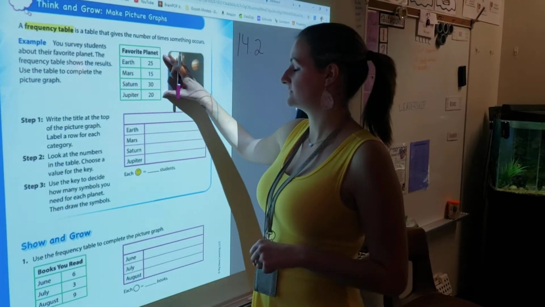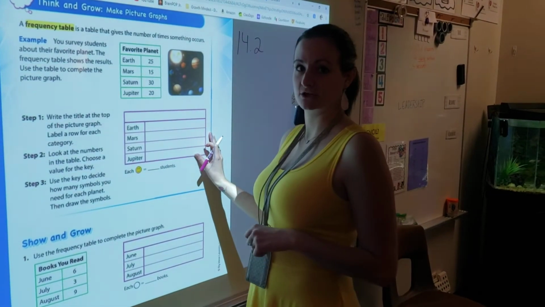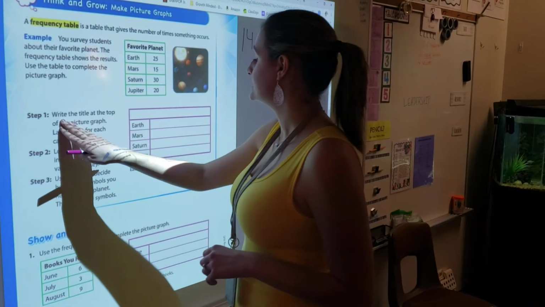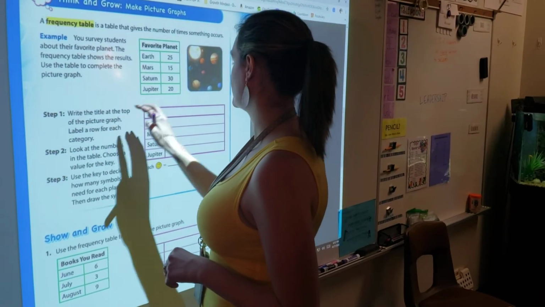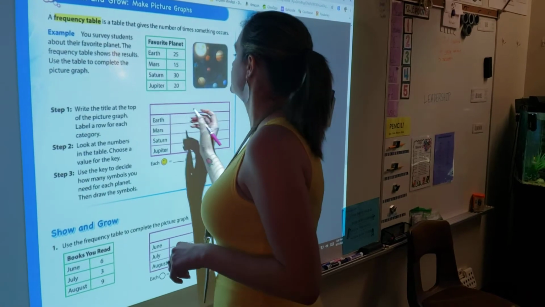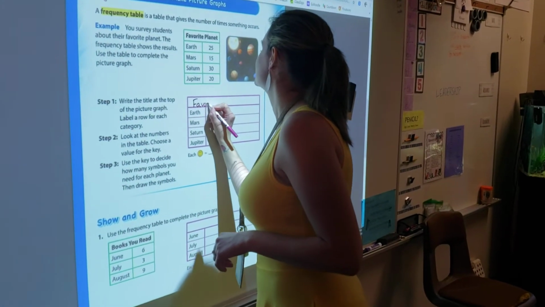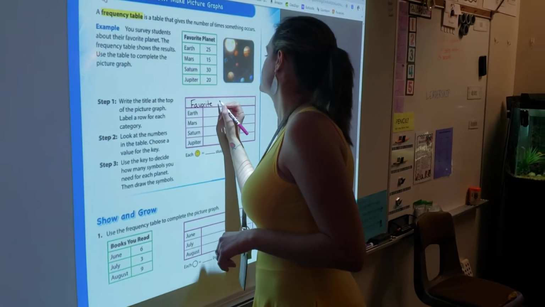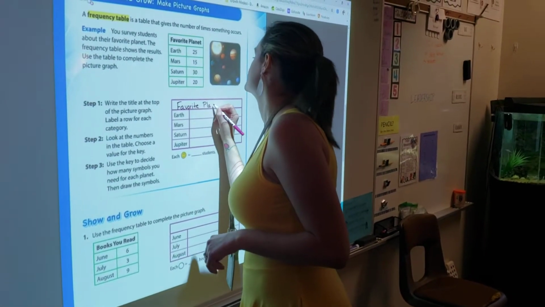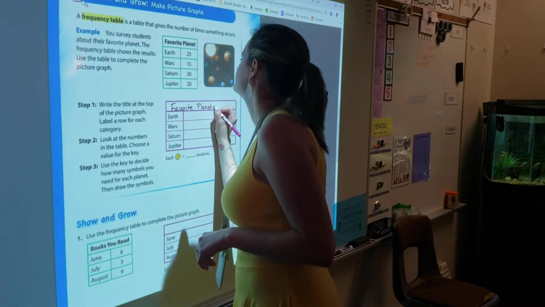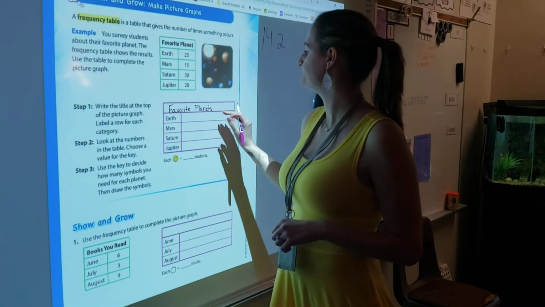So we're going to take this information and put it in a picture graph. Write the title at the top of the picture graph. The title is favorite planet. So we will write favorite planet. It doesn't have to be favorite planet. It could be something else related to it. You could just say planets. You could put students' favorite planets, but I just wrote favorite planets.